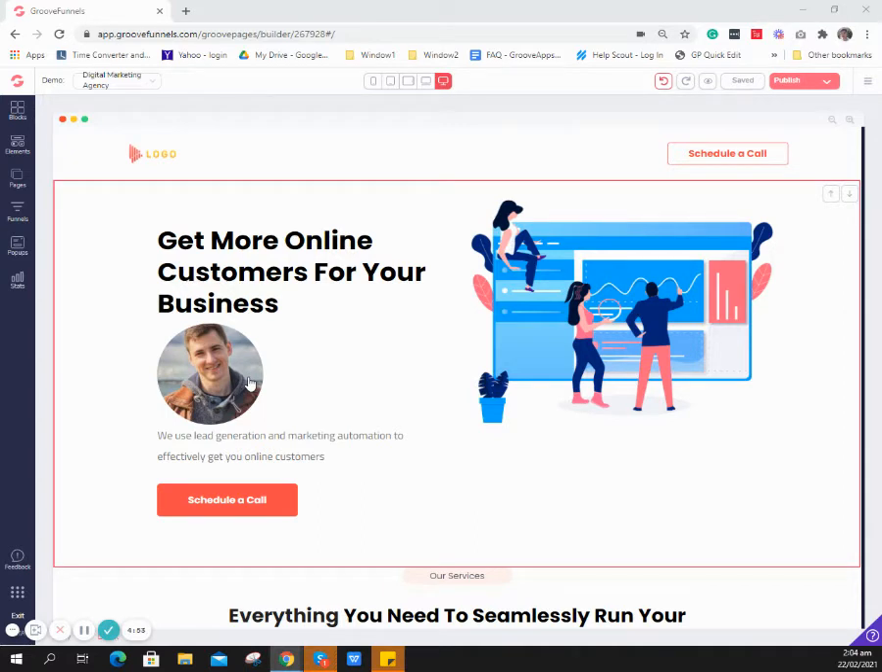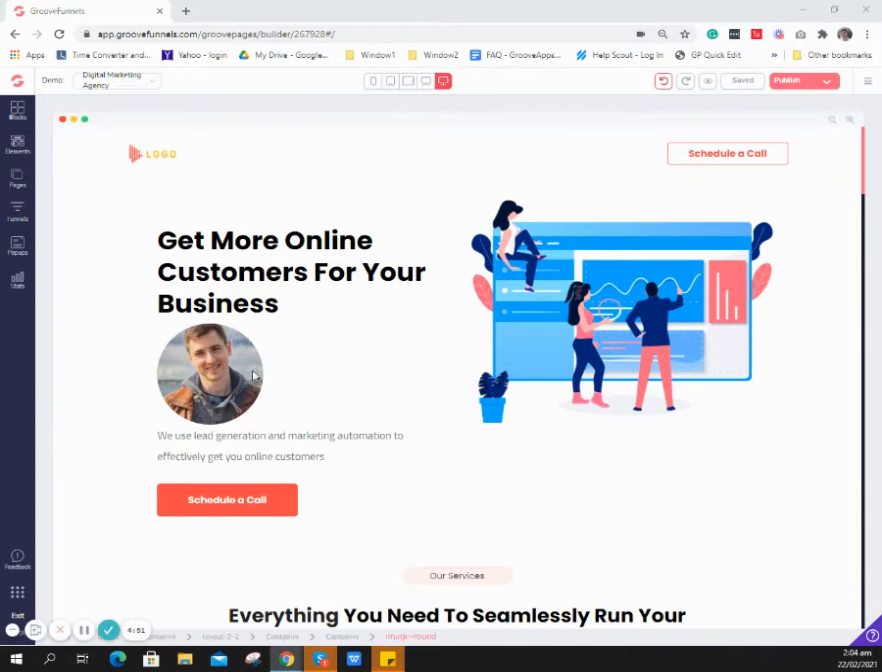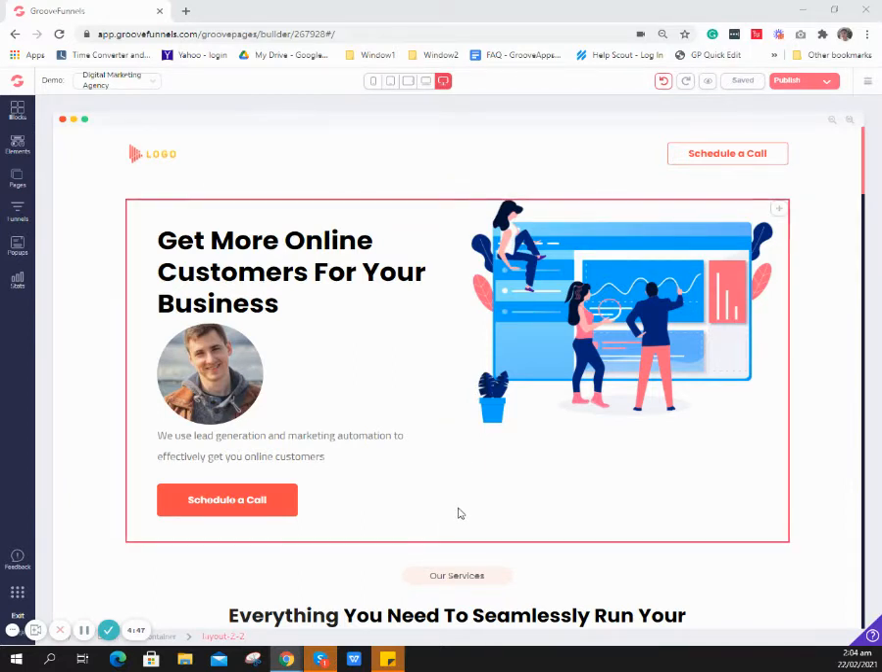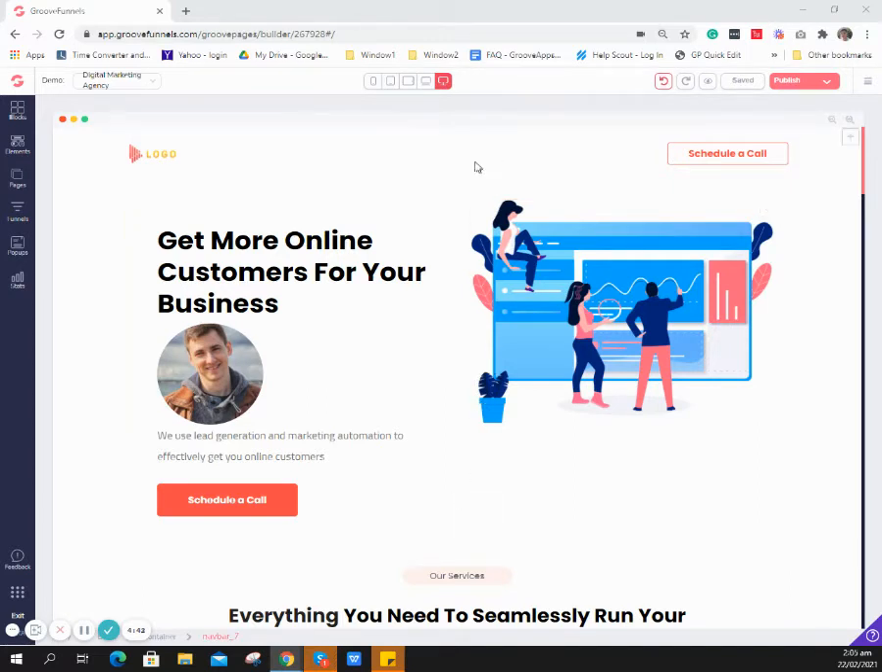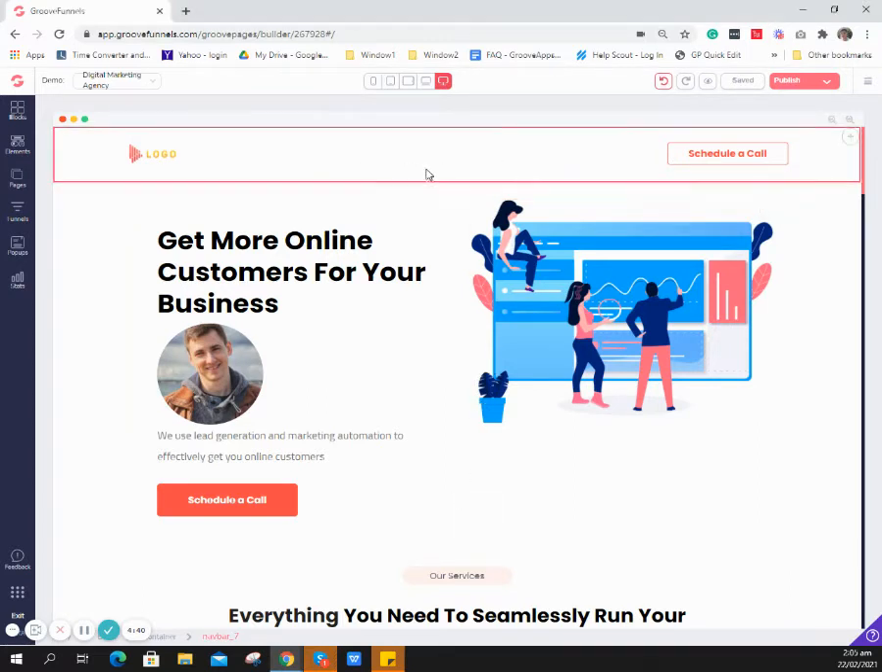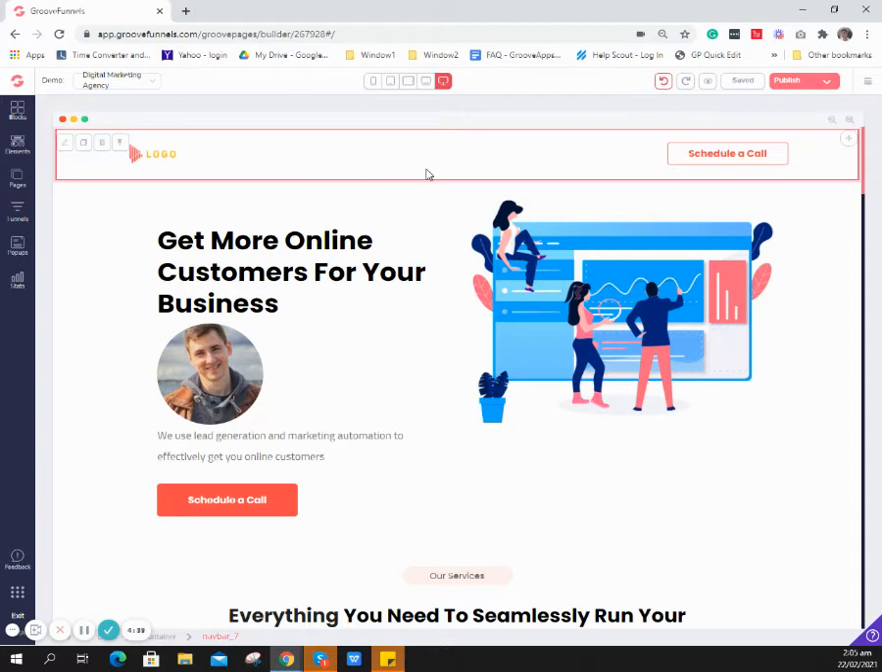And for today, I will show you how you can save a block element on the page. So saving a block will help you, for instance, if you want to have a similar or the same header on all of your pages. So like this, for example, or the same footer, or you want to have a specific block on your page. So to do this, I will show you.